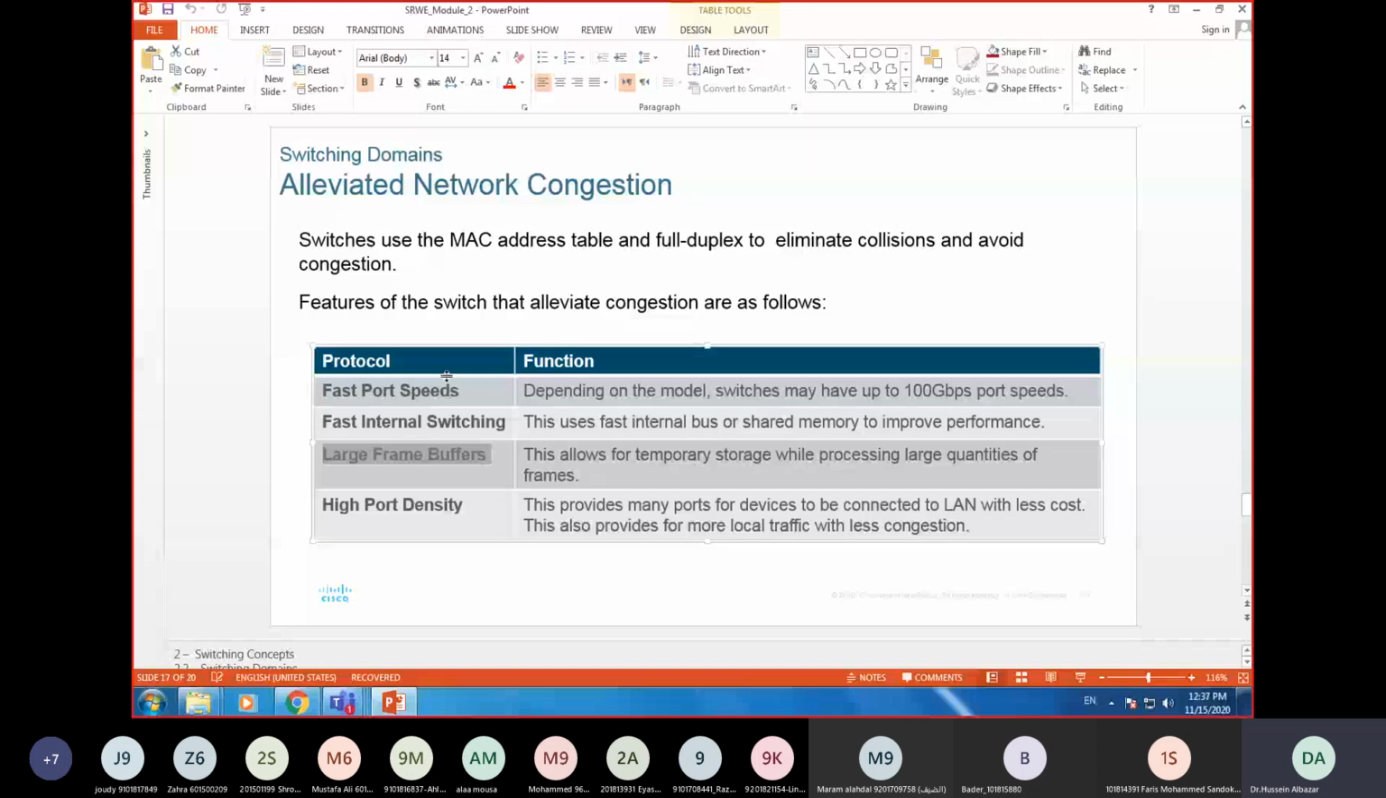Finally, the last solution to handle the congestion issue is high port density, a larger number of ports. This provides many ports for devices connected to a LAN switch at less cost. It also provides more local traffic with less congestion. I will give you an example: one switch with 48 ports is better than two switches with 24 each, in the context of cost and traffic performance as well, reducing or avoiding congestion.